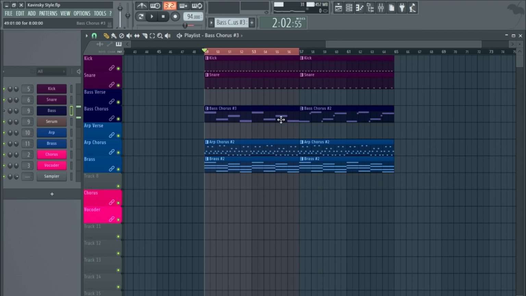So we've got the normal bass, like a standard bass that's just using the root note. And then we've got the Kavinsky style bass, where we've added accents in and we've changed the 3rd chord, we've changed the note to play a different bass line. So we'll just play it, see what it sounds like.